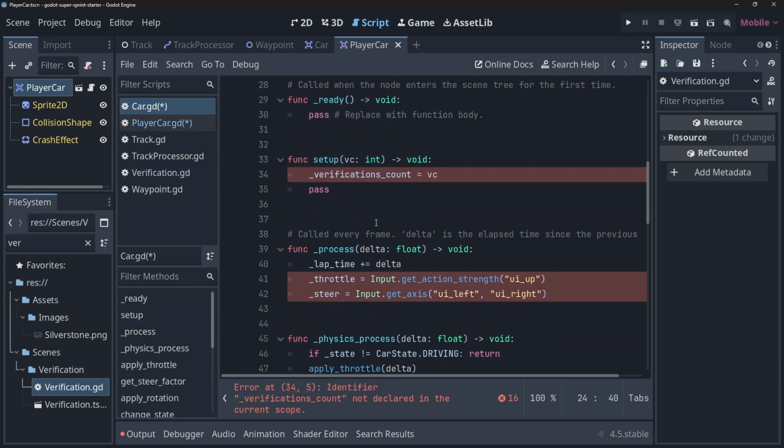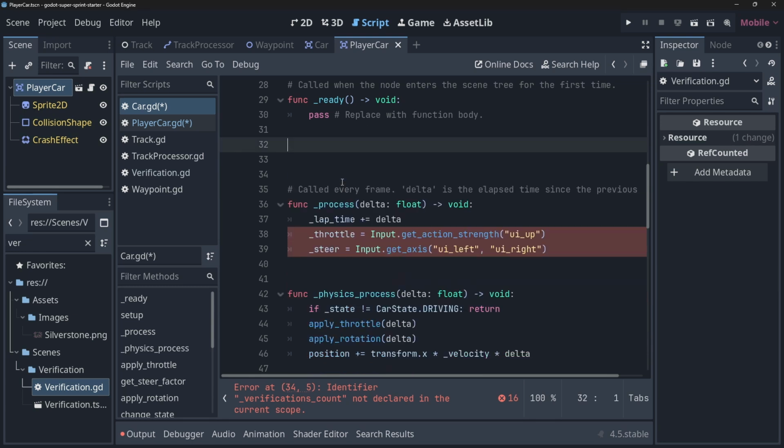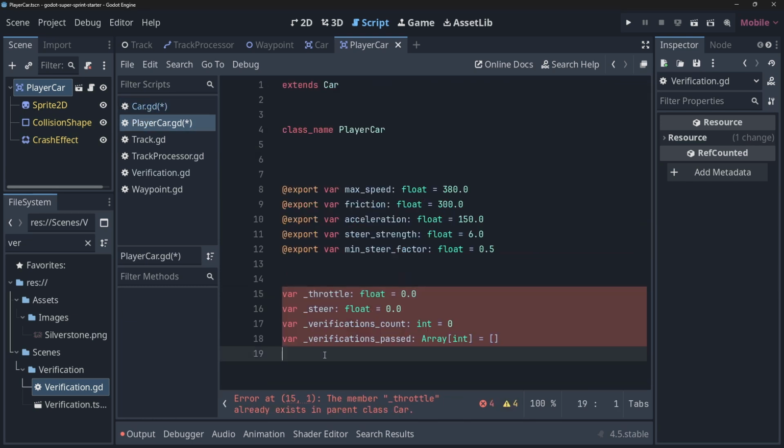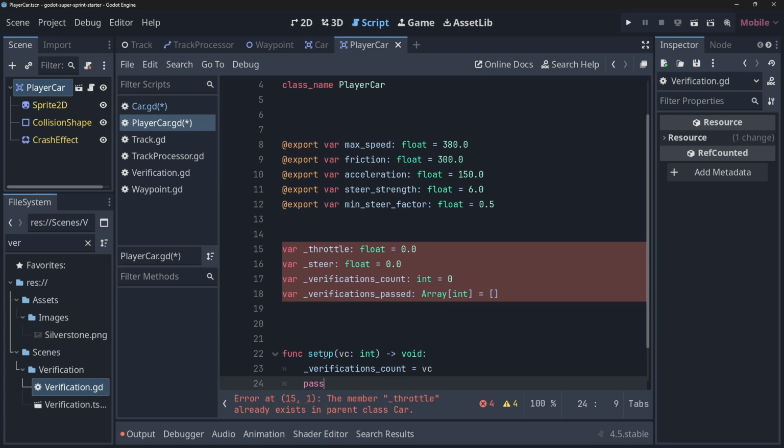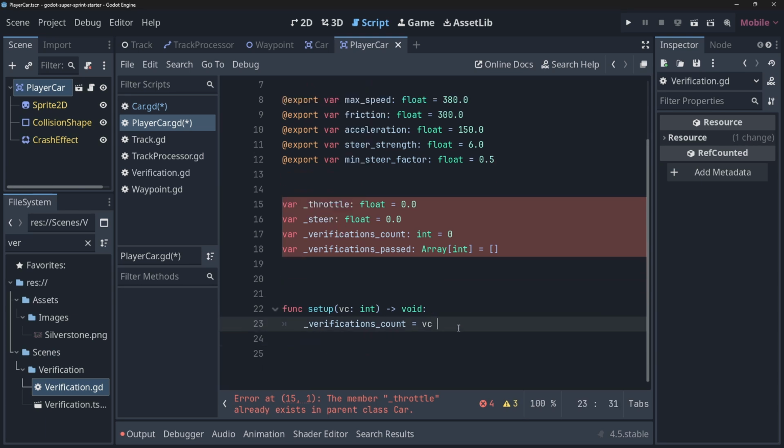So scrolling down then a little bit, we have this setup function here, which is taking in the verifications count. So we can take that away as well. We can always add it back in the base class if we need it for both, but we can actually take that and put that in the player car as well. So we'll go down to here and we'll put that in the player car, and we can delete the pass, I think, from here as well. Okay, let's go back to car then.